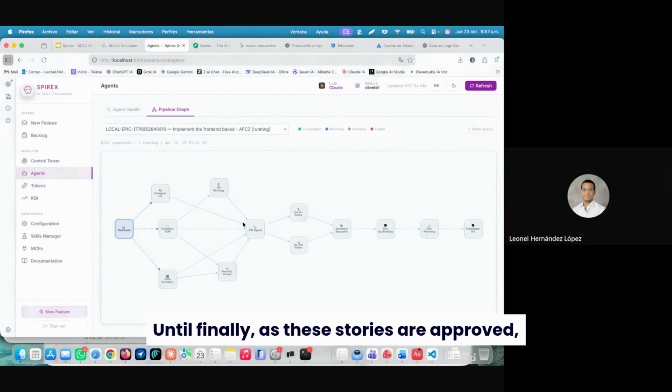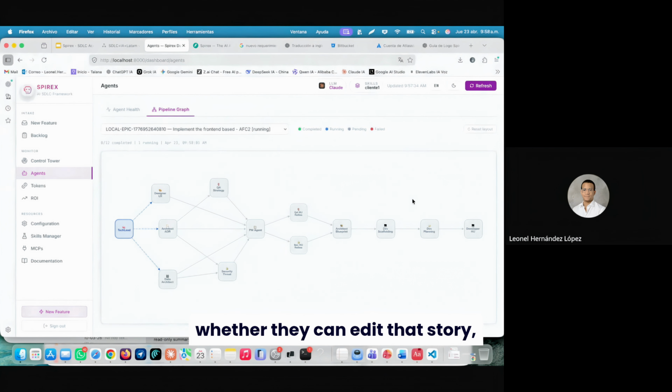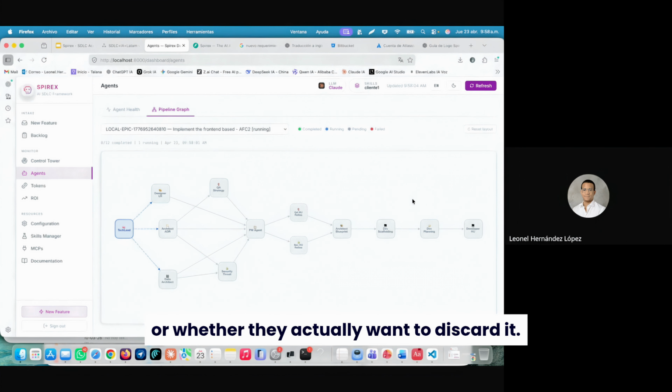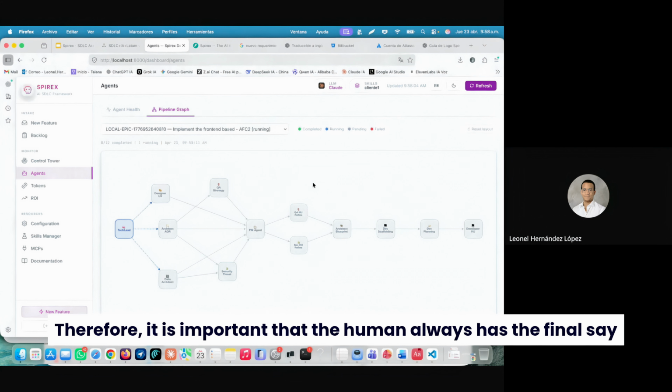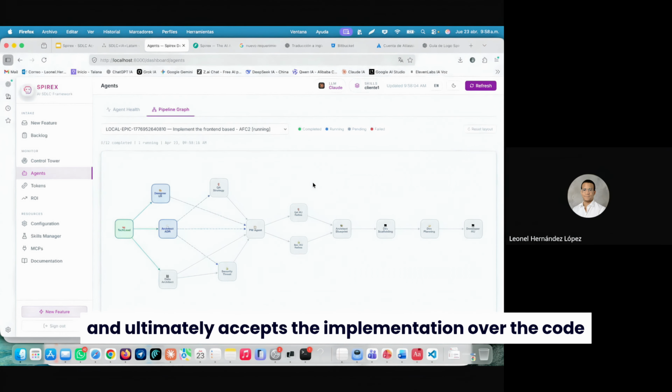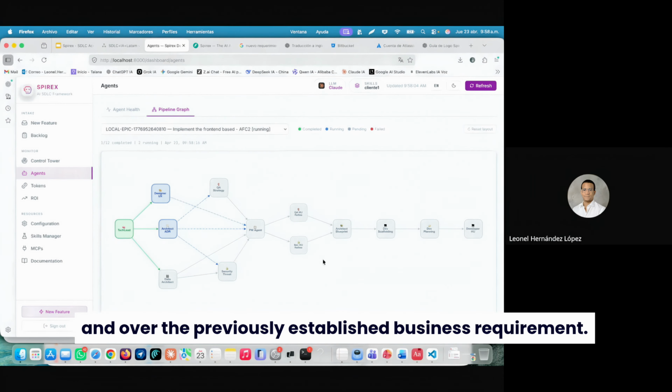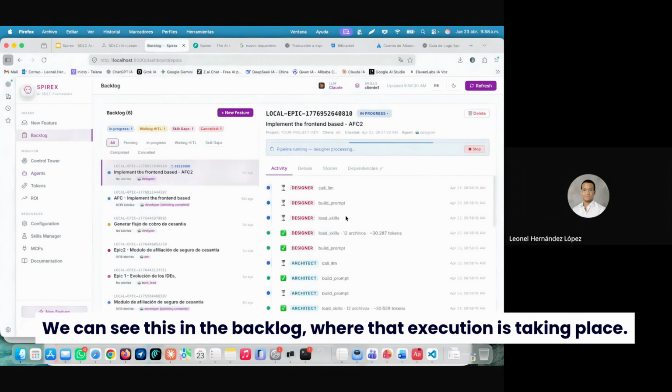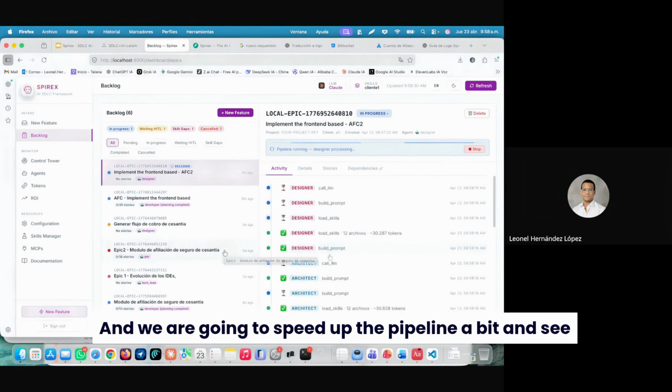A very relevant point here is that the human will always have the final judgment to evaluate whether the generated story is correct, whether they can edit that story, or whether they actually want to discard it. Therefore, it is important that the human always has the final say, and not ultimately accepts the implementation over the code and over the previously established business requirement. We can see this in the backlog, where that execution is taking place. And we're going to speed up the pipeline a bit and see what these generated stories actually look like.